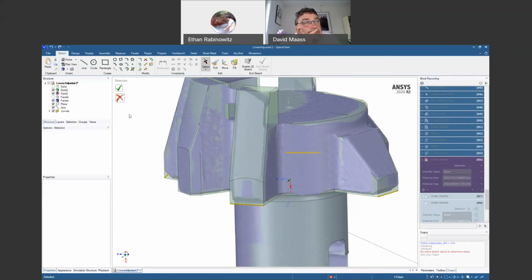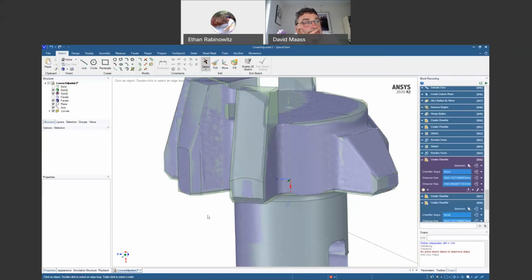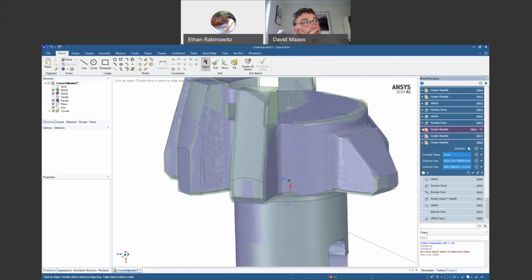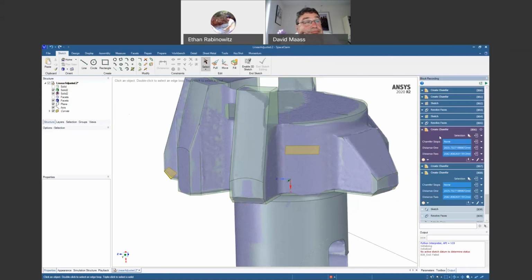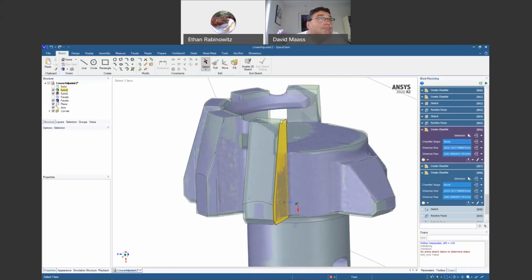So I just want to show that, if you model it in the traditional direct modeling approach, you may get kind of redundant things. This will allow me to change these chamfers all individually. But it would have been better to go back and change the selection if I do want them to be all the same here.